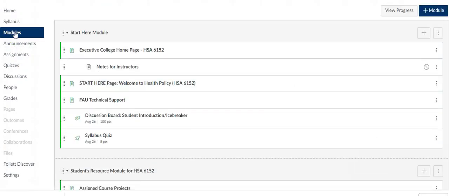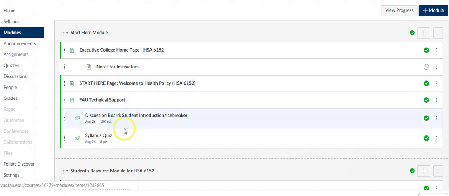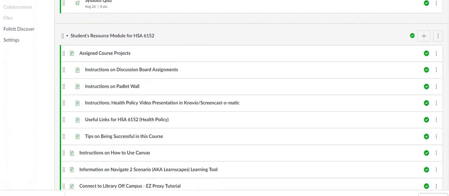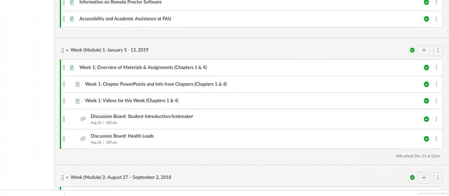The way I have laid out this course is that each week represents one module. Before I go through the student resource module, I'm going to jump down to the first week in this course just to briefly give you an idea of what is found in each content page of the module. And you'll find the same layout in each module in this course.